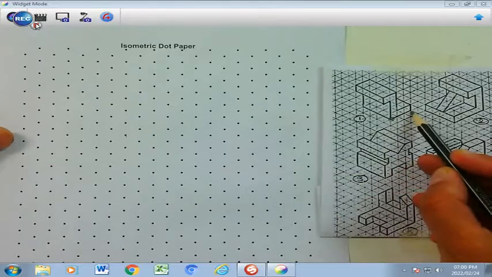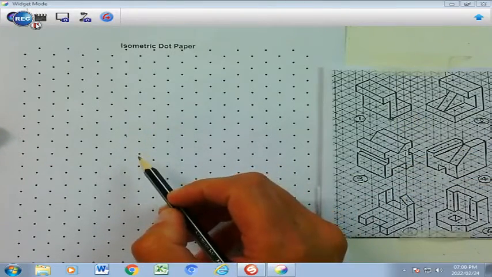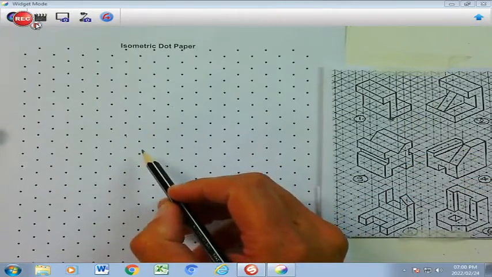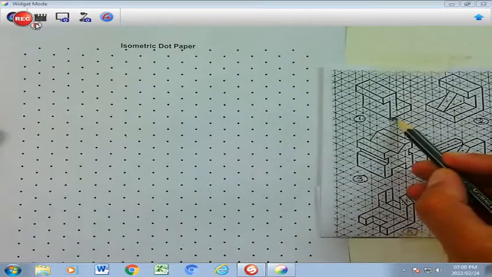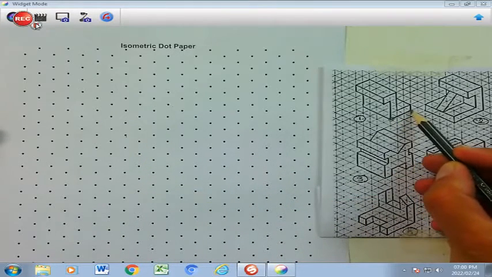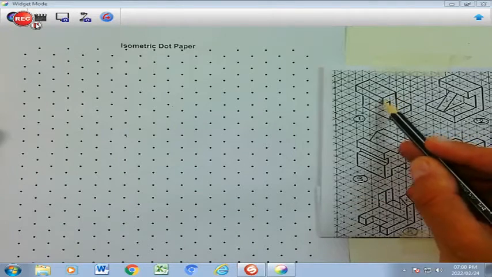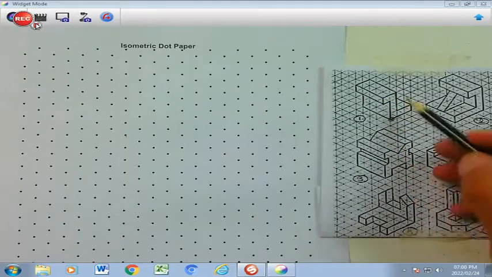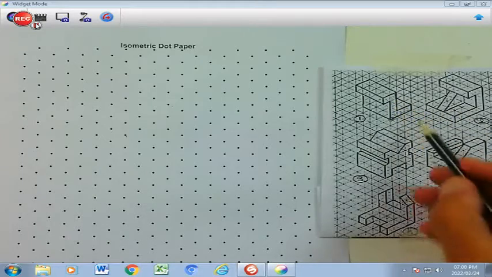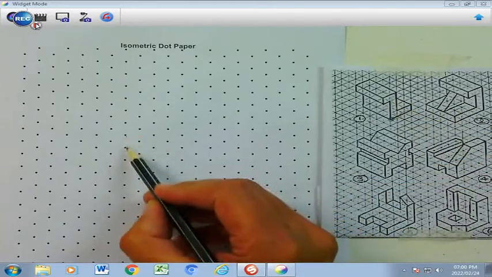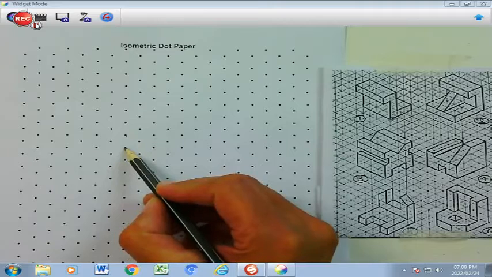And if I'm going to go that way, I will have to go this way on my dotted isometric page as well. So from there I'm going to go 1, 2, 3, and I'm going to go 1 up, 2 back, and then I'm going to go 3 up, and I'm going to work my way around to formulate that shape over there. So let's see how it goes. So from here, let me start over here.